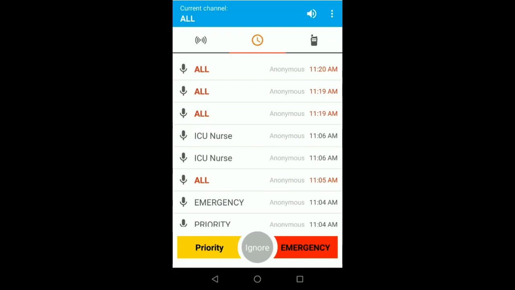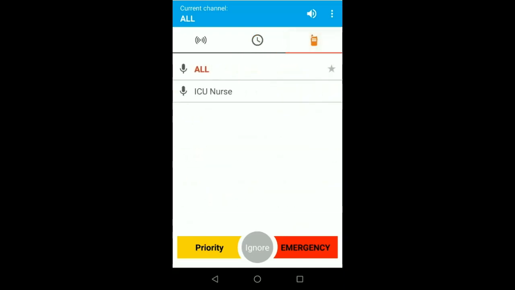Okay. And here's my channels tab. I can see my current channels that I have enabled. Again, I have the All or channel 1, and my channel 2 is my ICU nurse. The star here indicates that that's my default channel. If I wanted to broadcast on the ICU nurse channel, I would simply select that.